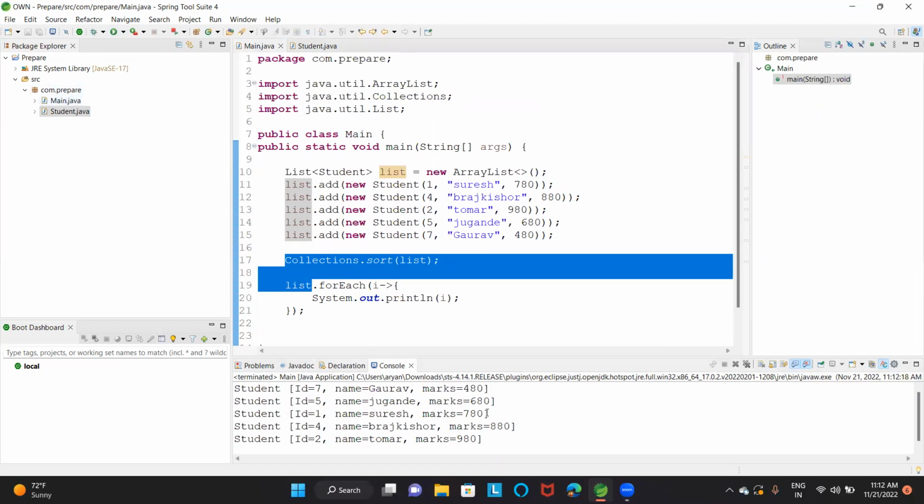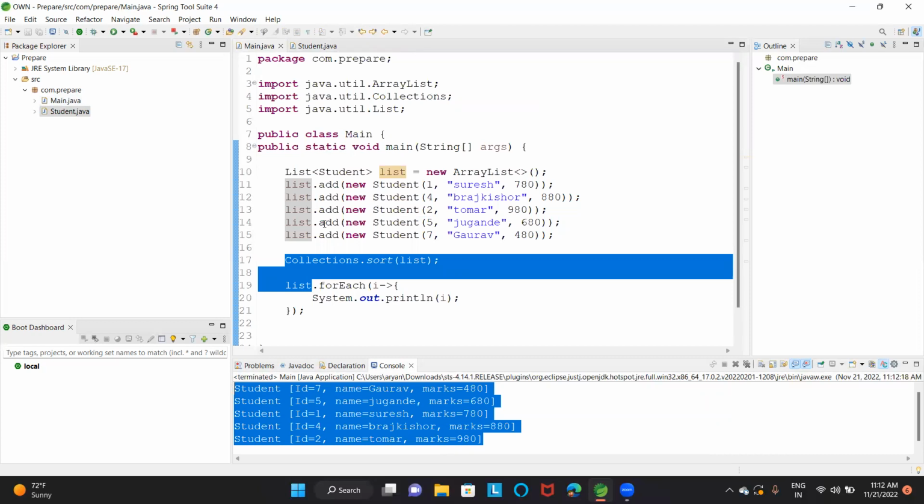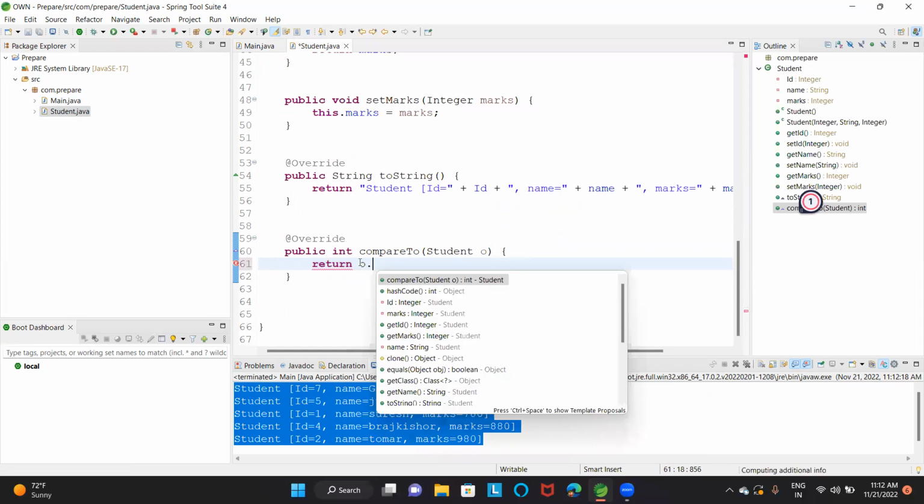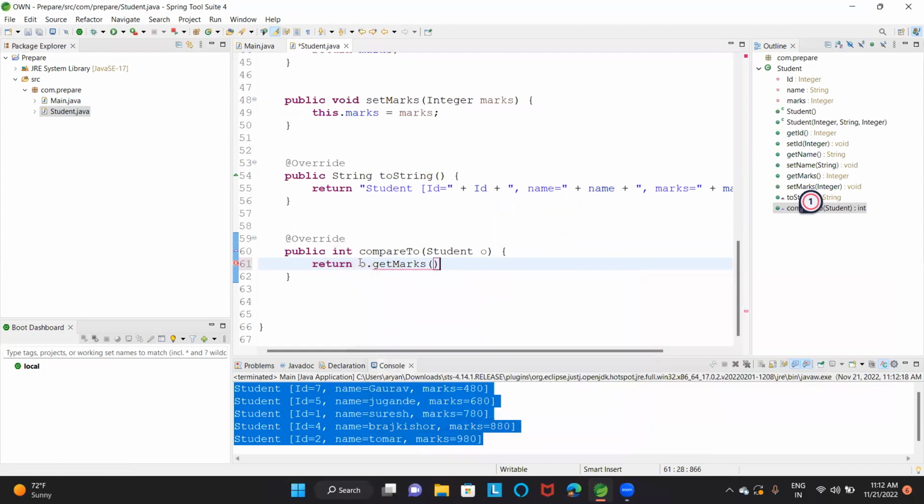So what if I need to sort it in descending order? So we need to just change the code a little bit here. Instead of this.marks, you need to write o.getMarks first, then minus, then this.marks.